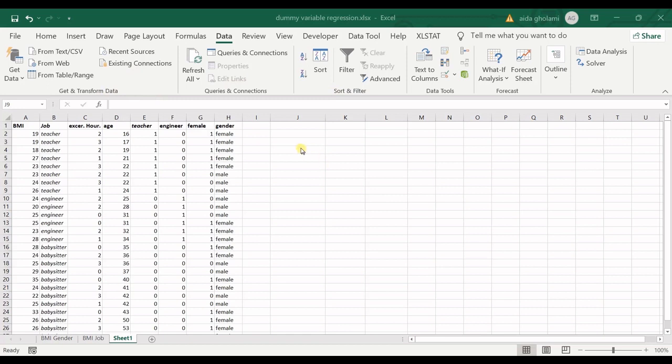So in the previous video I told you that I want to have three nominal categories for job title. I have teacher, engineer, babysitter, and that's my job independent variable. I want to see the effect of job on BMI, and also exercise hours, age, and gender. So what I did was that I had three categories. 3 minus 1 gives you two dummy variables. I told you also that there's no difference which two you pick. If you do not understand what I'm saying, please go check out my previous video.